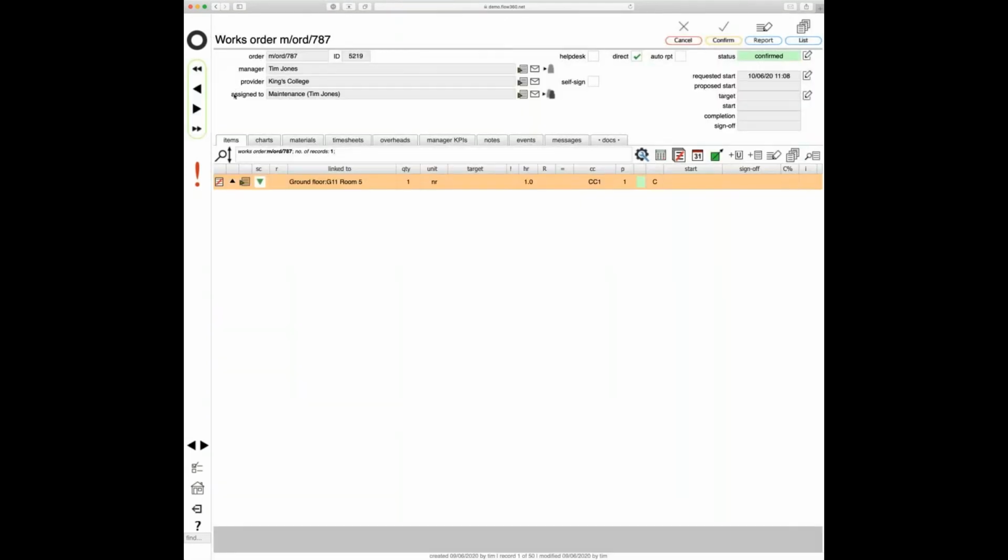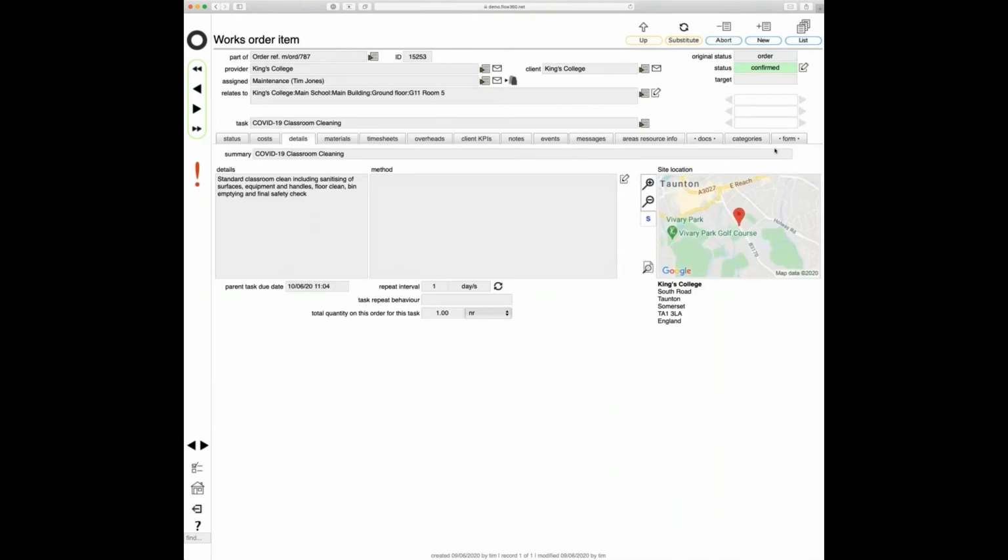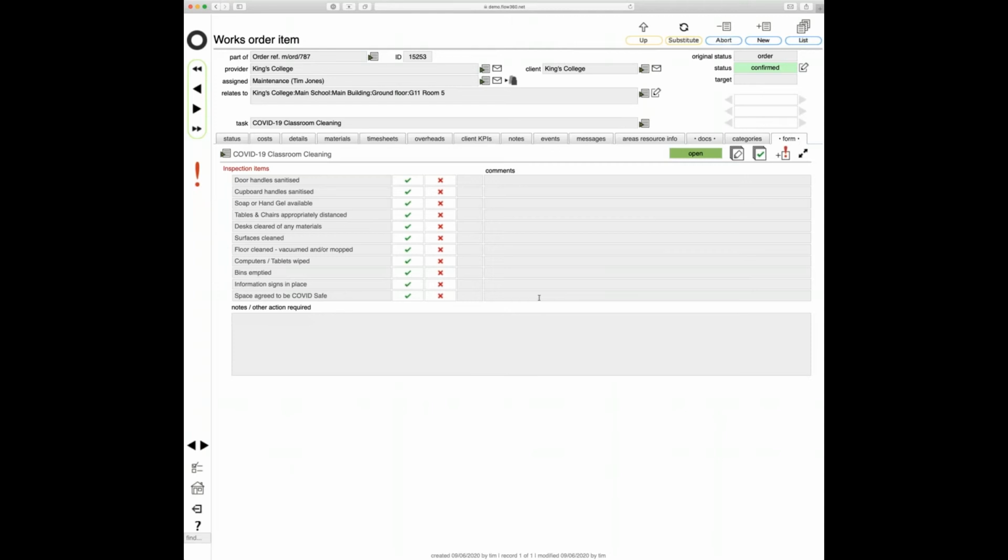And if we drill through to the works order record and go to the line item for cleaning that particular room, then on the right here we have the form tab, and you can see that the form now is restricted just to those specific items that we've set up. And on the order record, we would then click through and say yes, yes, yes, yes, yes, hopefully all yes, in order to confirm that all of that's been done. And then we would sign off the order in the usual way.